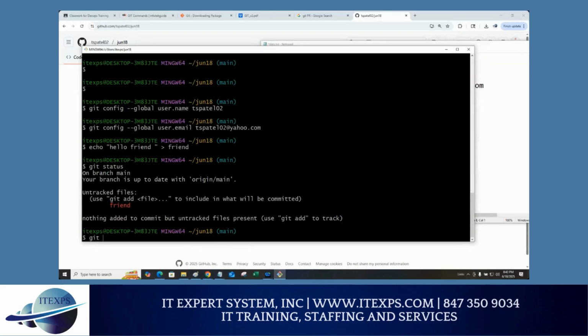Git add. I can do git add space dot. Dot means folders, files, and subfolders. If you do a file name, for example if I say git space add friend, then I'm adding only that file. So if I have 5 files and I want to commit one file, then I say git add that file. But if I want to commit all files, then I'll say git add dot. Normally I use dot because you may be touching more files.